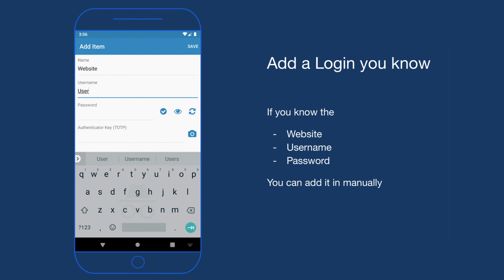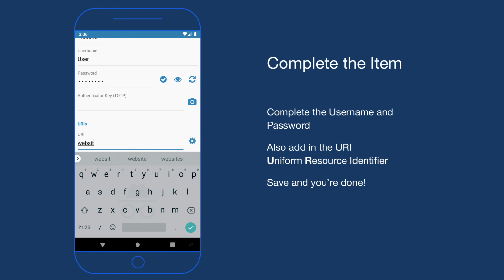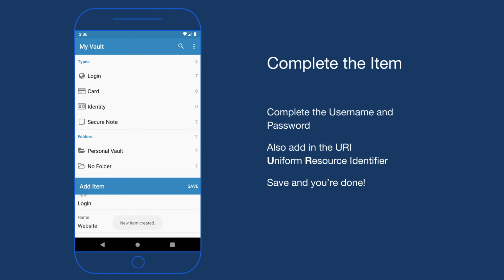To add a login you know, type in the website, username, password. You can choose a folder. Also add the URI. Save and you're done.